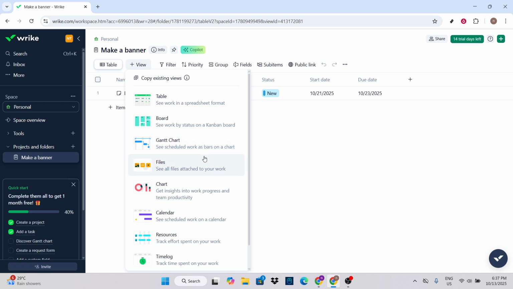If you're a fan of spreadsheets, the table view will feel familiar. Lastly, the Gantt chart gives you a timeline perspective of your entire project. Tracking progress is crucial, and Wrike equips you with several tools to do just that.